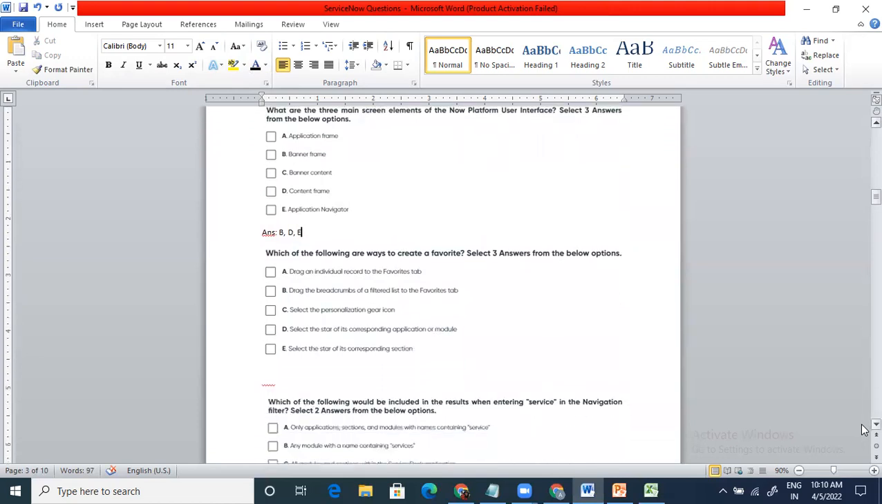Select three answers from the below options. Drag an individual record to the favorites tab. Yes, you can do that. Three answers, so three of them will be correct. Drag the breadcrumbs of a filtered list to the favorites tab. Yes, this is also a way, because you can always go to a list.